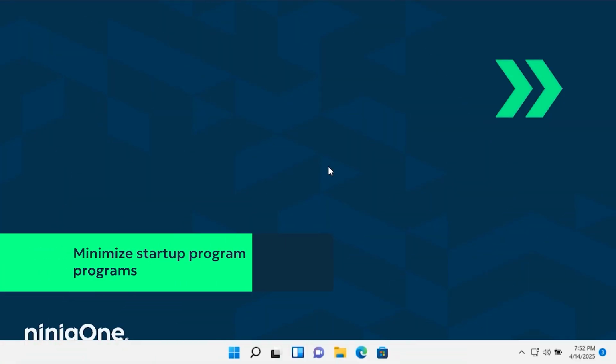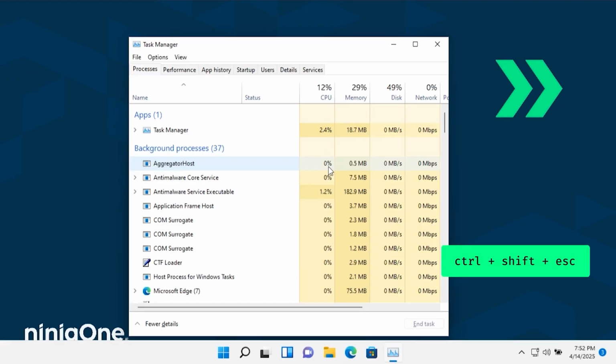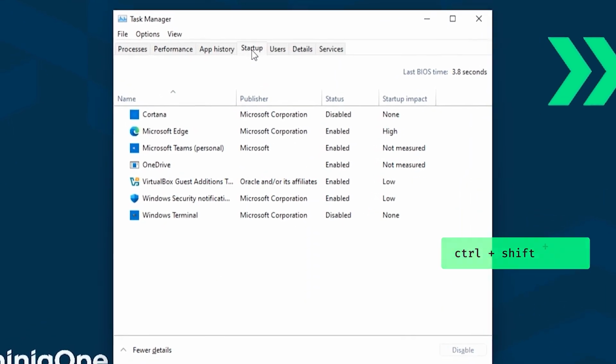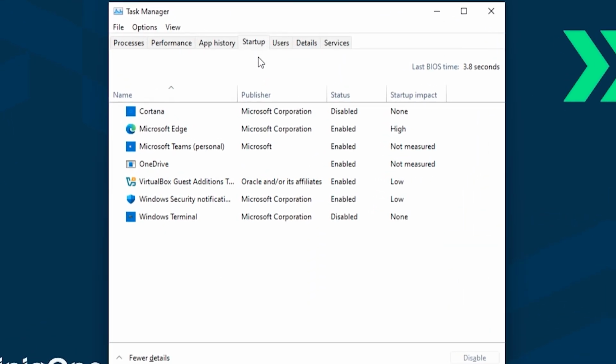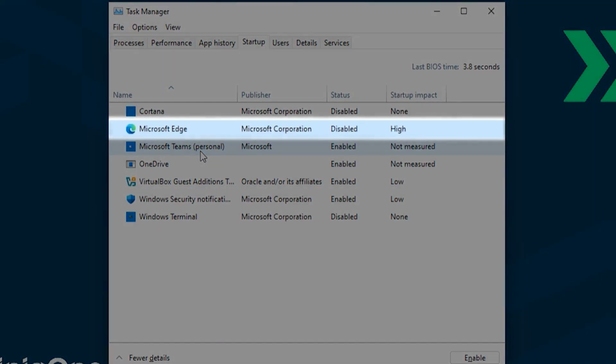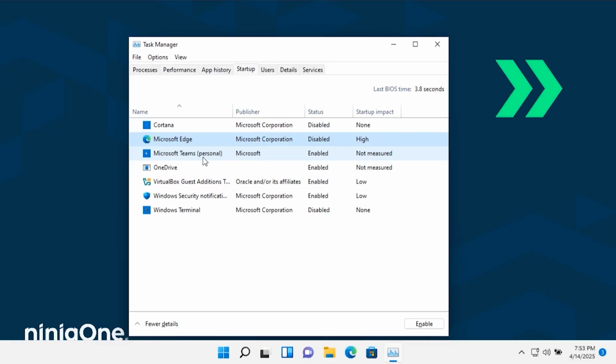Minimize startup programs. To optimize your system's startup performance, open Task Manager by pressing Ctrl plus Shift plus Escape, then navigate to the Startup Apps or Startup tab section. Right-click any unnecessary programs and select Disable. This prevents them from launching automatically when your computer boots up. By reducing startup apps, you'll free up CPU resources, ensuring your system runs more efficiently from the moment you power it on.